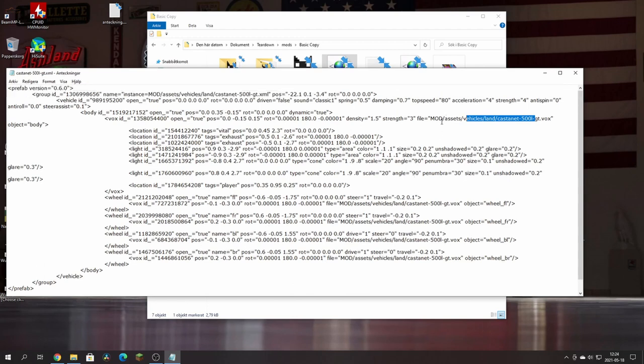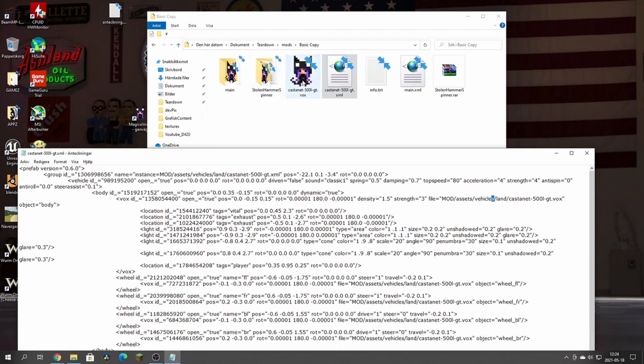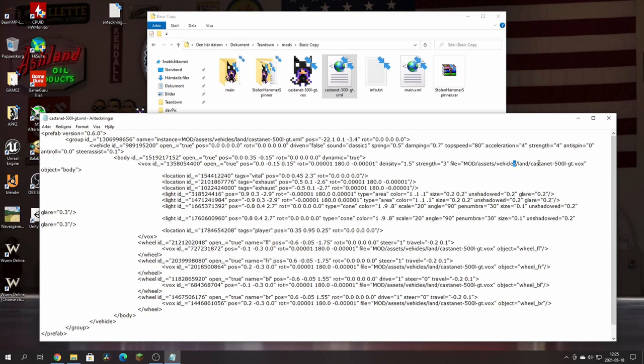All right, as you can see, this file will search for the Vox file in the root folder under another folder called assets and vehicles and land and Cadillac. So when it's here in the root folder, it will not find the .vox file, and in Teardown edit it will appear as red cubes. And when you try to run the map with these errors, the game will crash. So it's very important there are no missing Vox files or false addresses here.